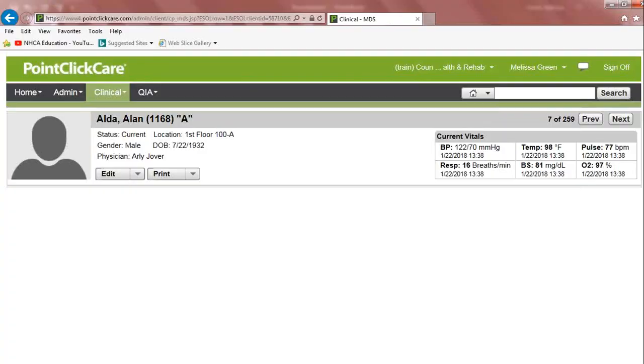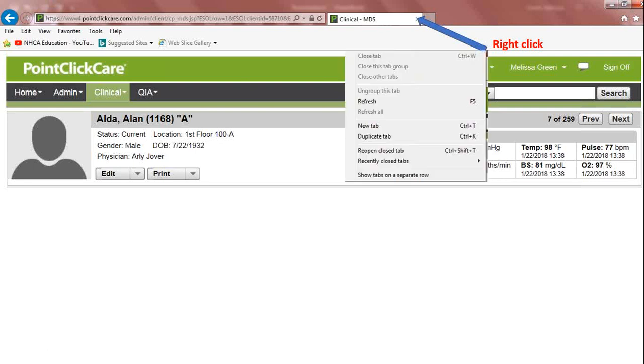So when you're in PCC, you want to make sure that you are under the clinical tab. So you log in, you get into it. You may have it set up so that it goes to home, or it may go to administrative tab automatically, but you want to be under clinical. When you're in clinical, you should see a tab up here that says clinical. You want to right click in this area. You're going to open up a dialog box by doing that, and you will select duplicate tab.